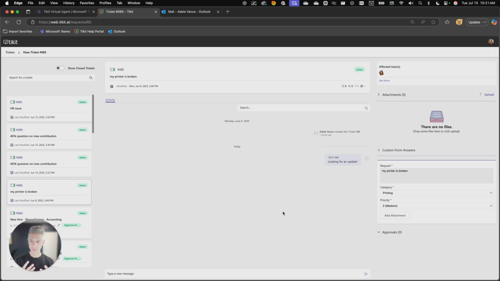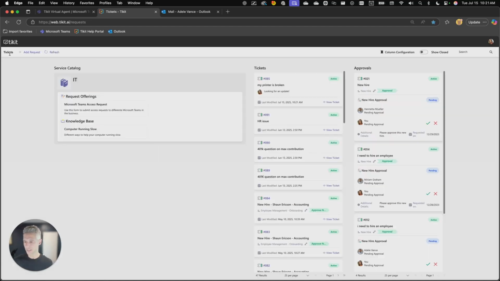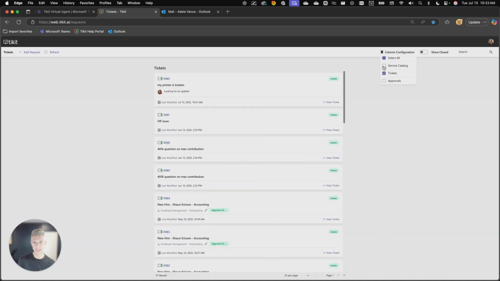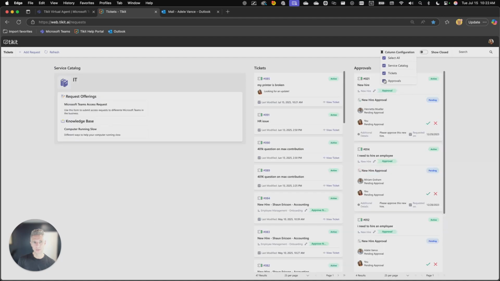So again, the idea here is that it's a really clean, simple experience for your end users to create tickets, review the service catalog if you're using it, see their open tickets, see their open approvals. A couple other things on the top right-hand corner, you can control what columns you want to see. Maybe you don't want to see your approvals for whatever reason, or you don't want to see the catalog. You can clean that up if you like.